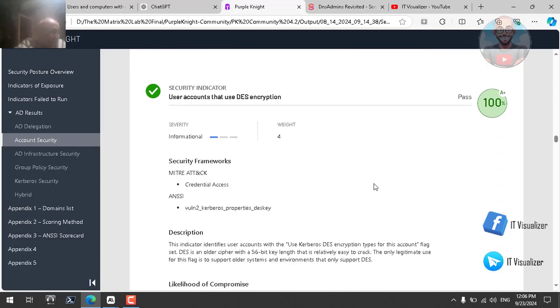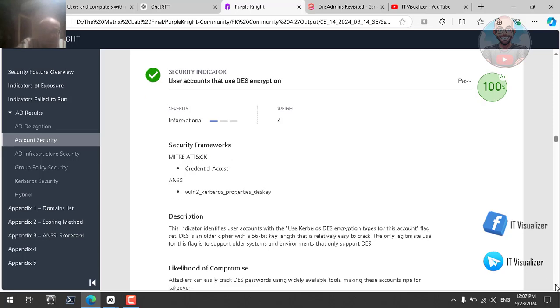Here we go to the next thing, which is user accounts that use DES encryption. Okay, this indicator identifies user accounts which use Kerberos DES encryption types. This is an option. You can check it for the user in Active Directory. DES is an older cipher with a 56-bit key length that is relatively easy to crack. The only legitimate use for this flag is to support older systems and environments that only support DES. So I think he is talking about Kerberos. I think this is used for securing the connection between the domain controller and the user, maybe during the authentication process, or it is used for encrypting the password of the user. But let me read further.